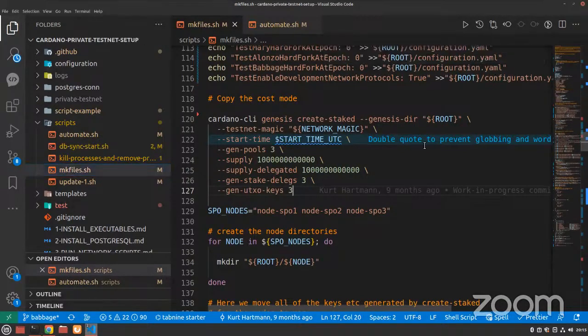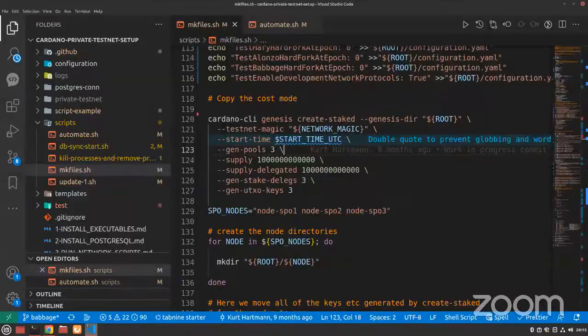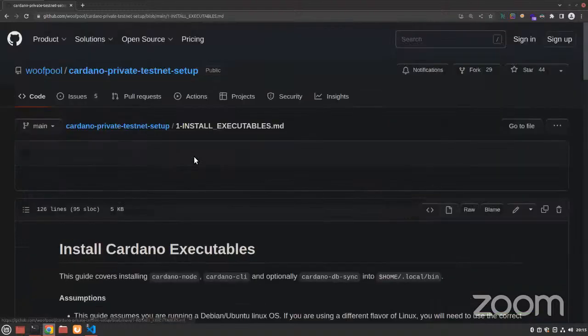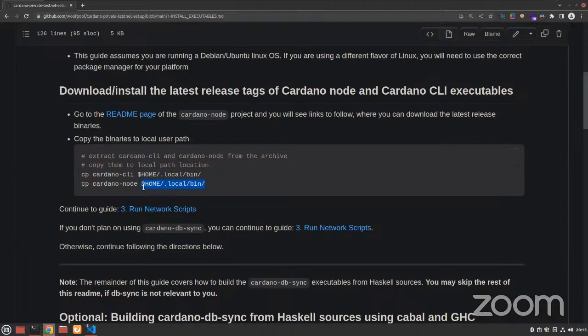In order to run this repository, after cloning it, you can go to the install executable for the guide. Once you are there, you just need to copy these two. You might have Cardano CLI inside your system, so you need to go to the location where you hold these binaries and copy them to this directory. Once you do that, we can go to the next step.